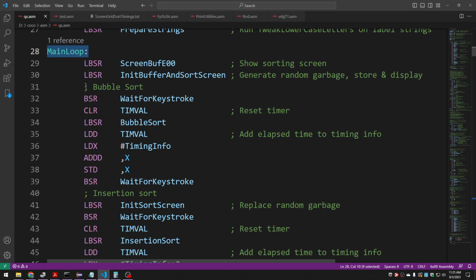So first up is bubble sort. This is the call that runs bubble sort. And on either side of it, before it, is where I clear my timer value. And then right after it, I load the current value of the timing value into the D register. And then I stick D inside here. So the very first element of this is for bubble sort, and I add to D whatever was there already, and then I store that sum back in.